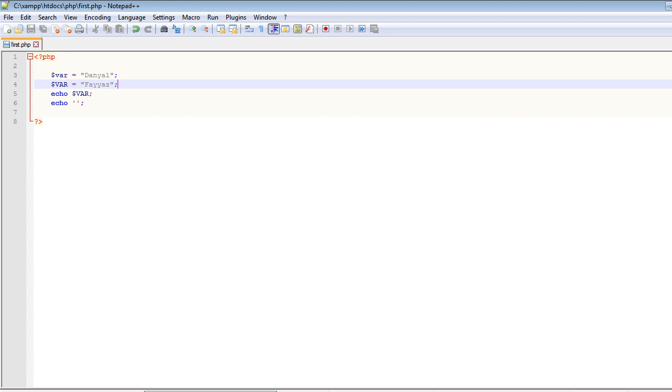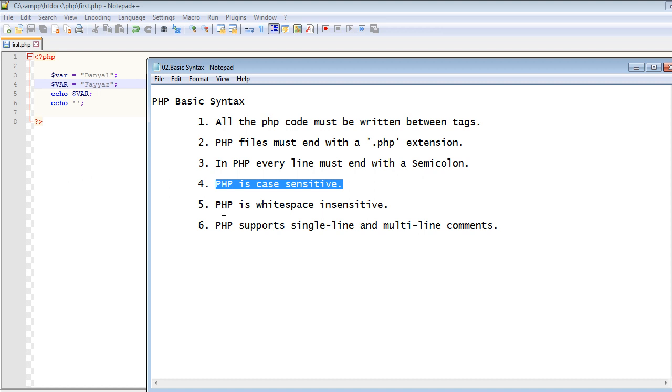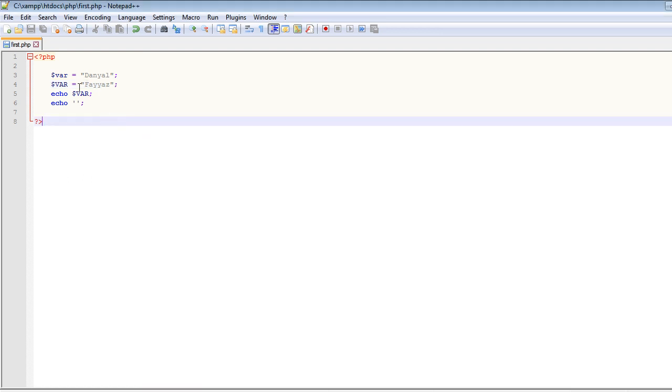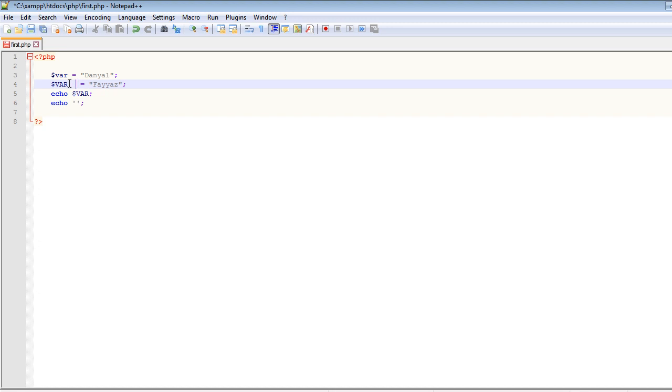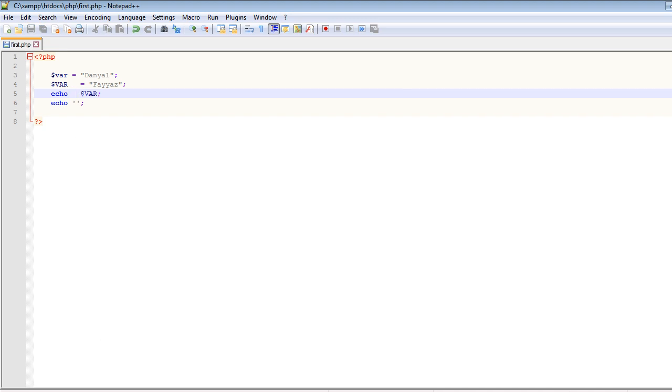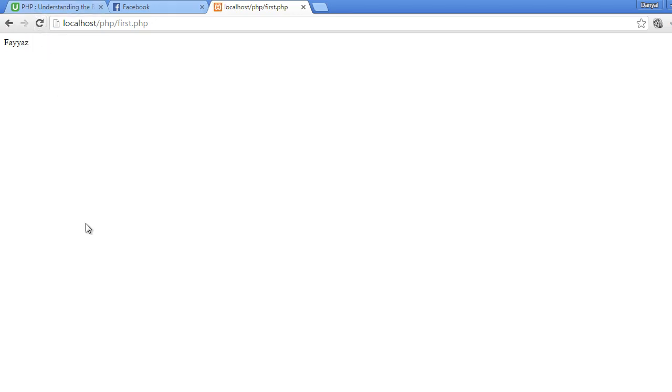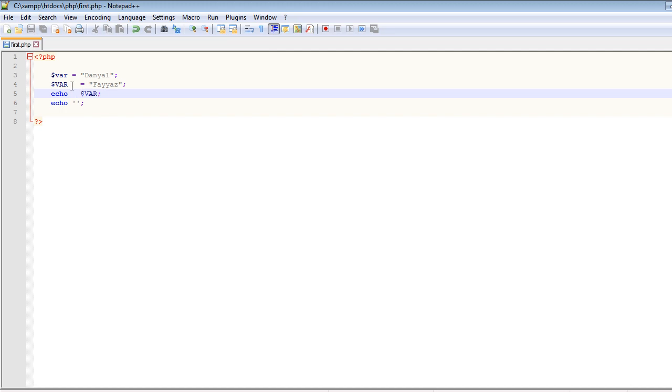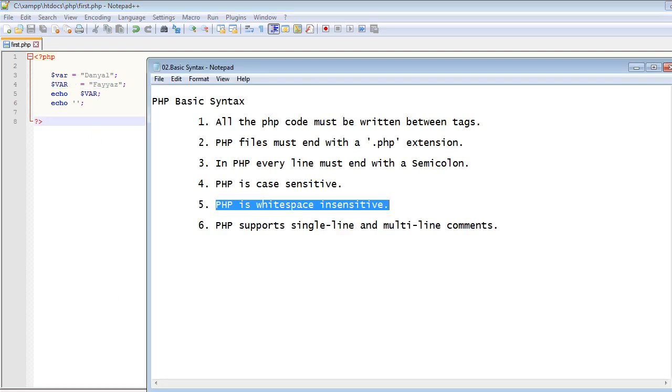Now let's move on to the next rule. The next one is PHP is whitespace insensitive. Let me show you what that means. That means that if I add white spaces between these two, or if I add white spaces here, and save it, no error. It is ignoring multiple white spaces between this var and the equal to sign. That's what whitespace insensitivity is.